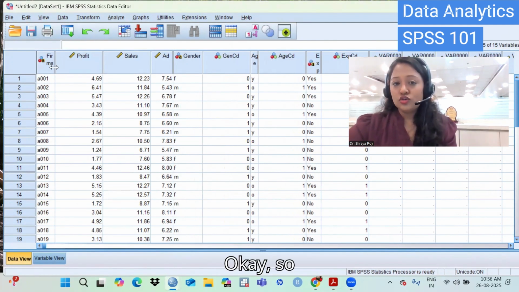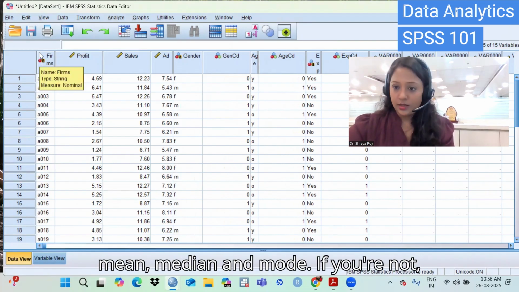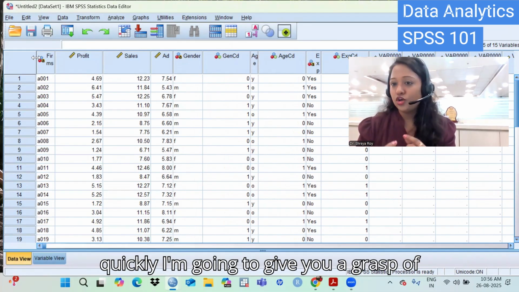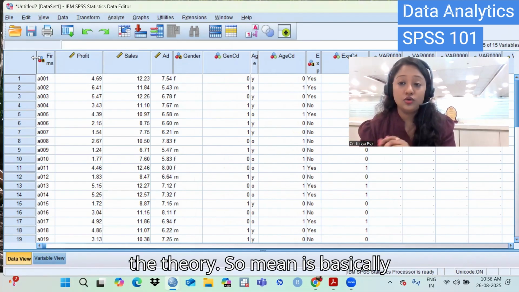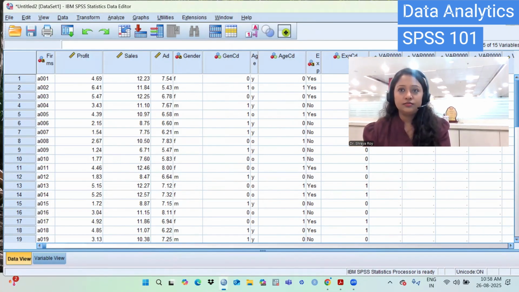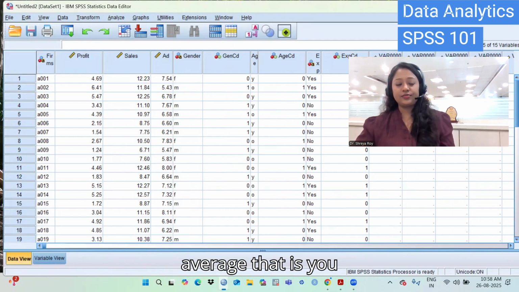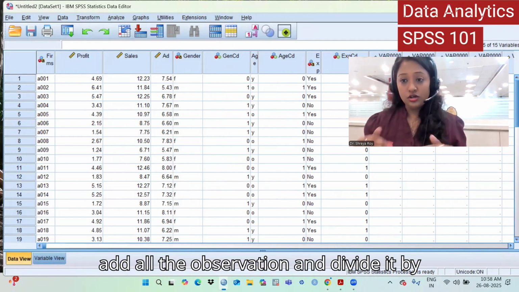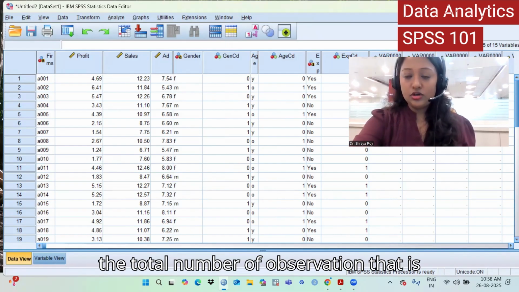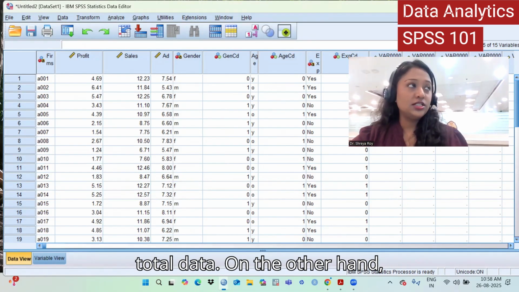Okay, so I am assuming that you are aware what is mean, median, and mode. If you're not, quickly I'm going to give you a grasp of the theory. So mean is basically when you're trying to calculate the average, that is, you add all the observation and divide it by the total number of observation, that is called as the mean or the average of the total data.